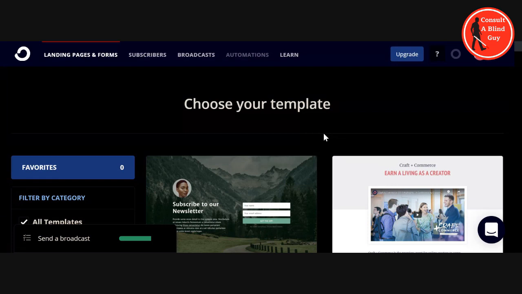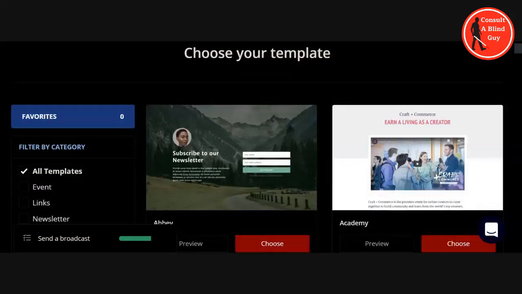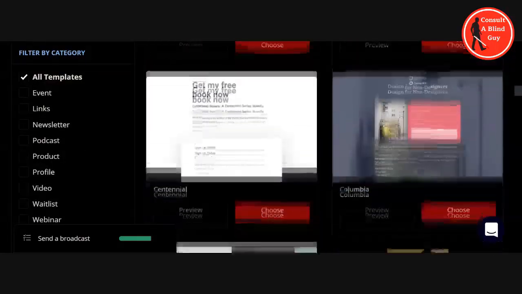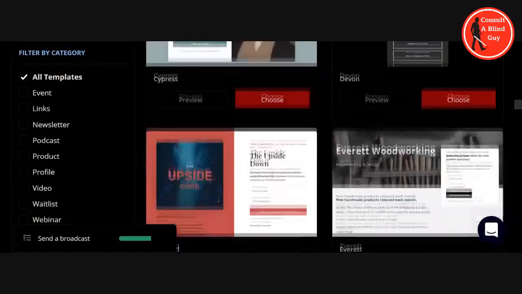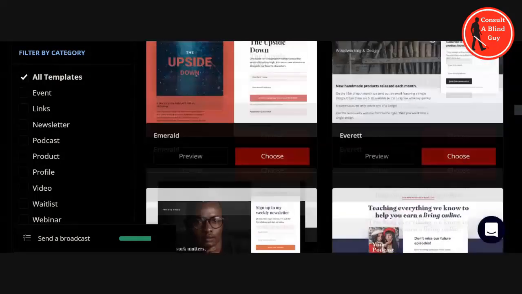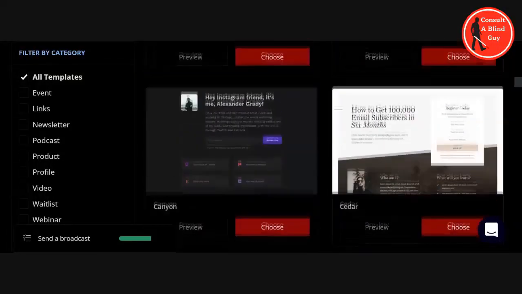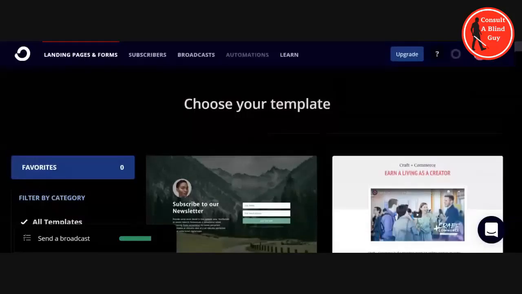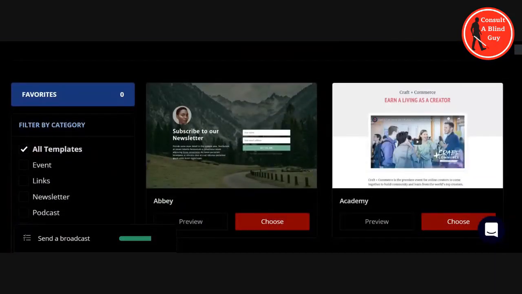And then it pulls you to the templates that you can use for your landing pages. And there is a good assortment of them. And here's just a few of them. I'm not going to scroll through all of them, but this will give you a little bit of an idea of the formats that you can use. There is a menu on the left hand side that you can use to sort them out by category, like events, links, newsletters, podcasts, and so on.